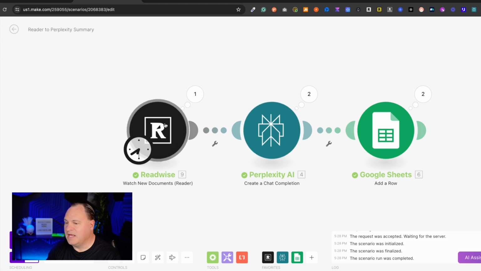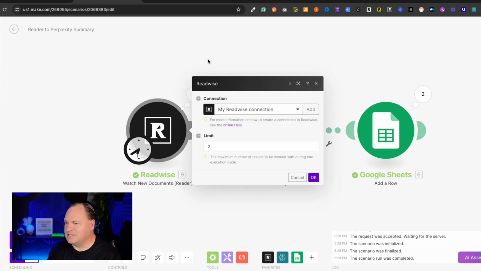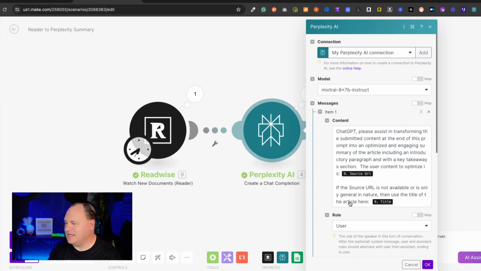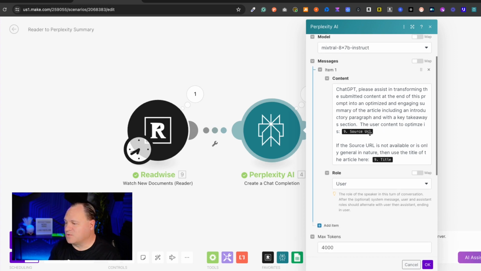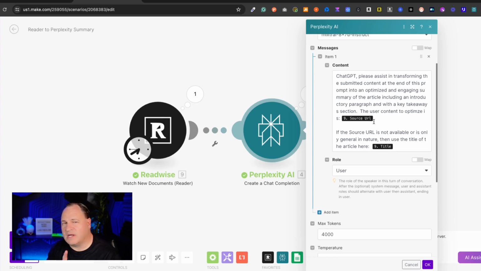So what we do is we capture the Readwise content. It will bring it into Perplexity, and I wrote a prompt. And I'm going to say, please assist me in transforming the content into an engaging summary of the article. And then provide me with the source URL. And if the source URL isn't available, because sometimes in Medium, you will find things that go to a URL that isn't really optimal for scraping. It's basically maybe a site that's got a lot of information on it. So if it's not available, we're going to actually look at the title. But either way, Perplexity can find that information and create me a summary.